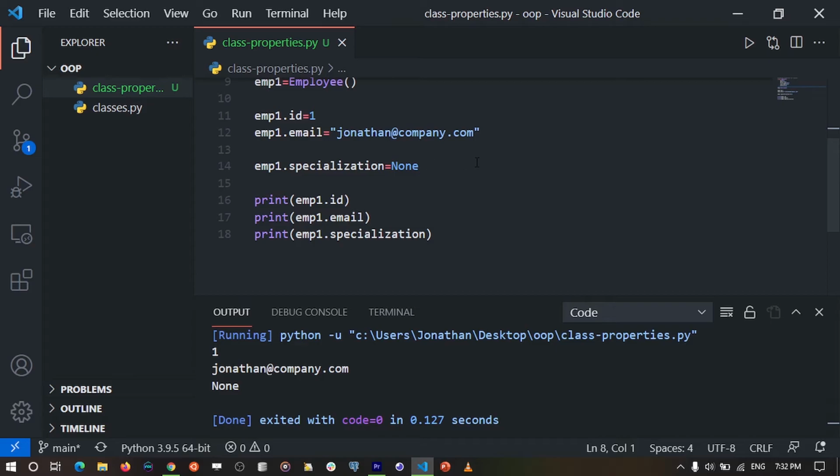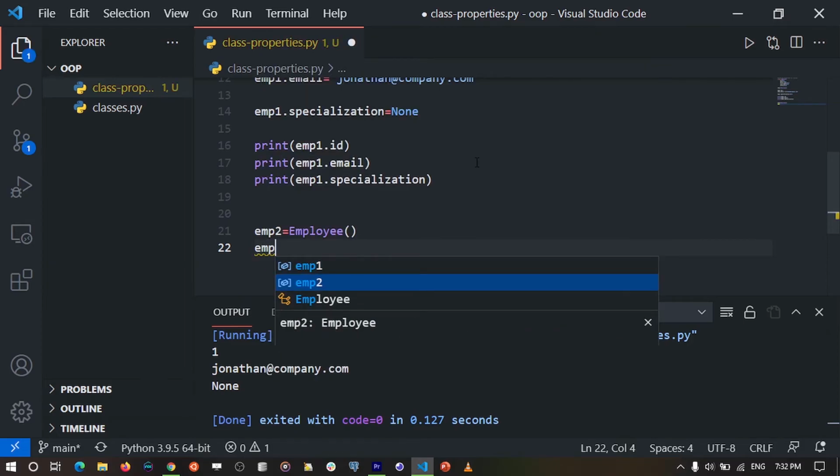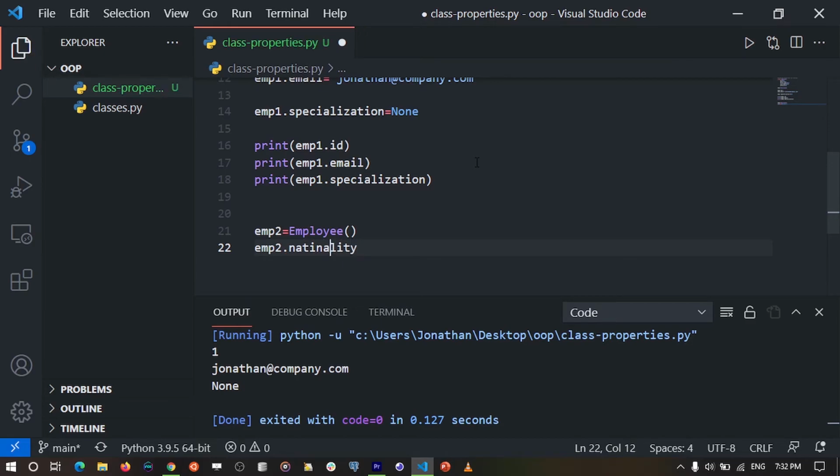So we can also create other objects. For example, I can create another object which I can call employee2, and I can also give employee2 as an object to the Employee class. I can attach other attributes to this employee, so I can say employee2 dot, let's say, nationality, and this nationality attribute is not part of the class that we created. So this is one attribute that we are giving to this object outside the class. I can say nationality equals Ugandan.